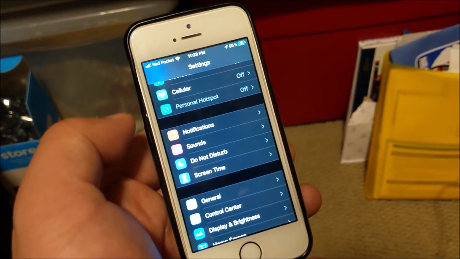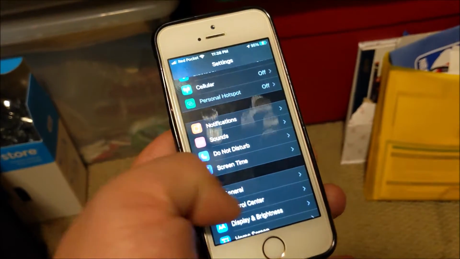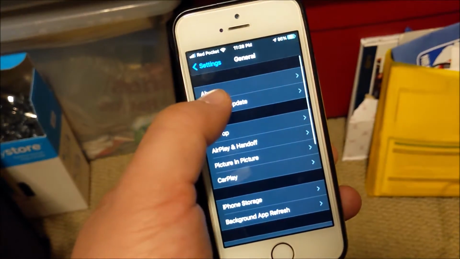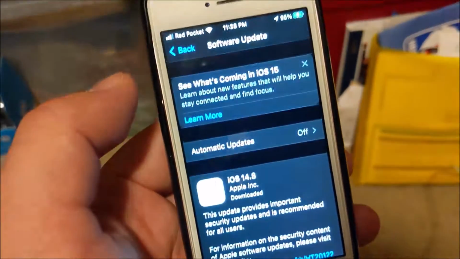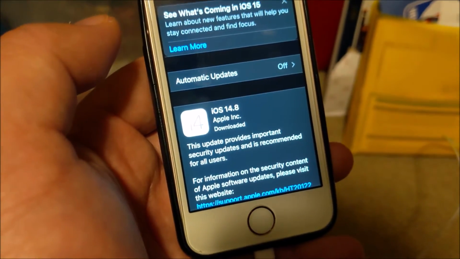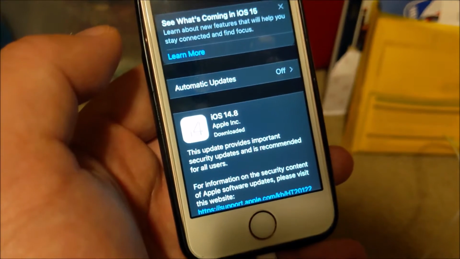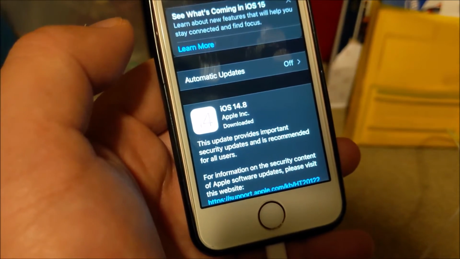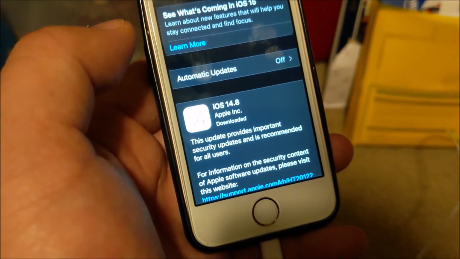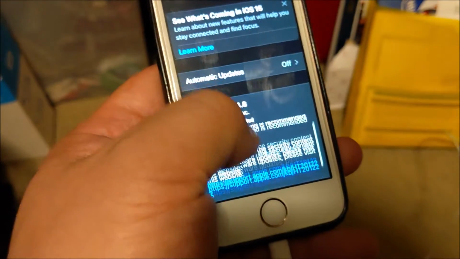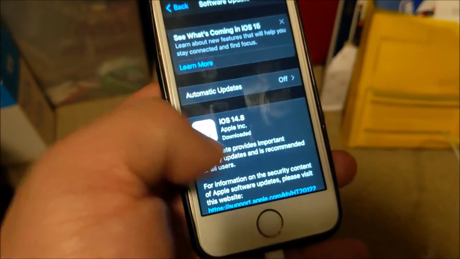Today I'll be updating my iPhone. Why? Because I want to go into general software update. It's listing the iOS 14.8 update. I received emails from both work and some other places suggesting I update because of a serious security hole. So I'll be running this update.